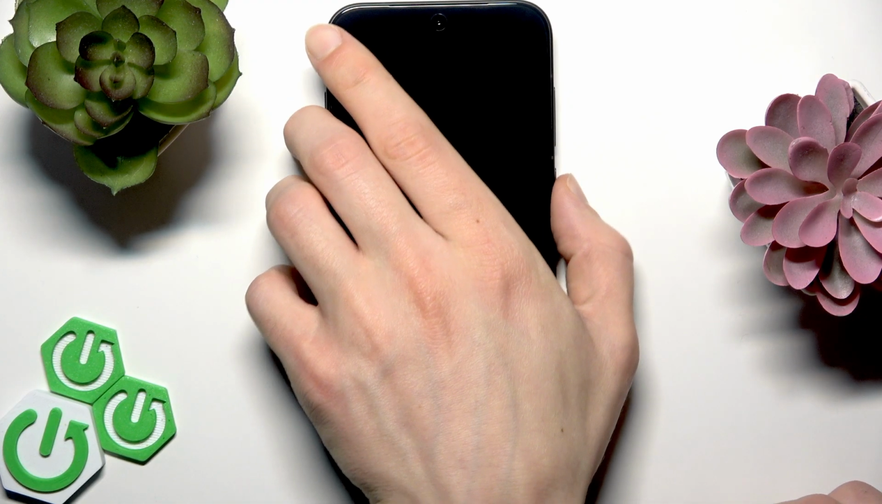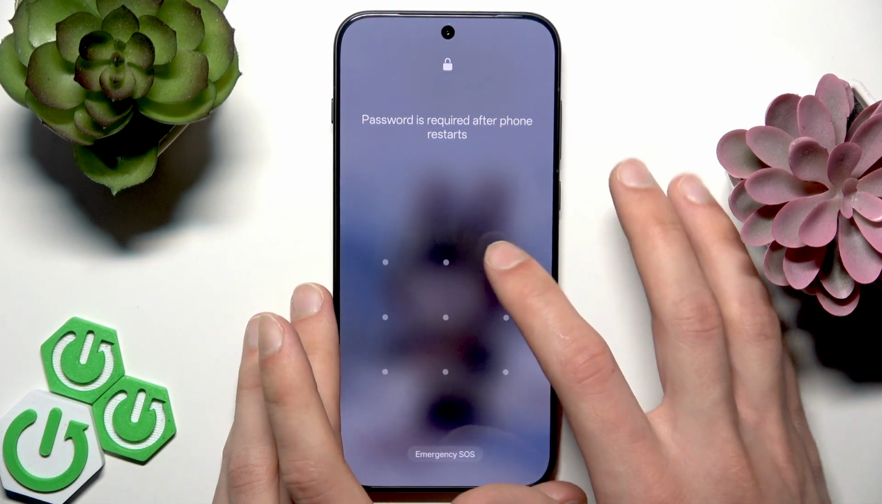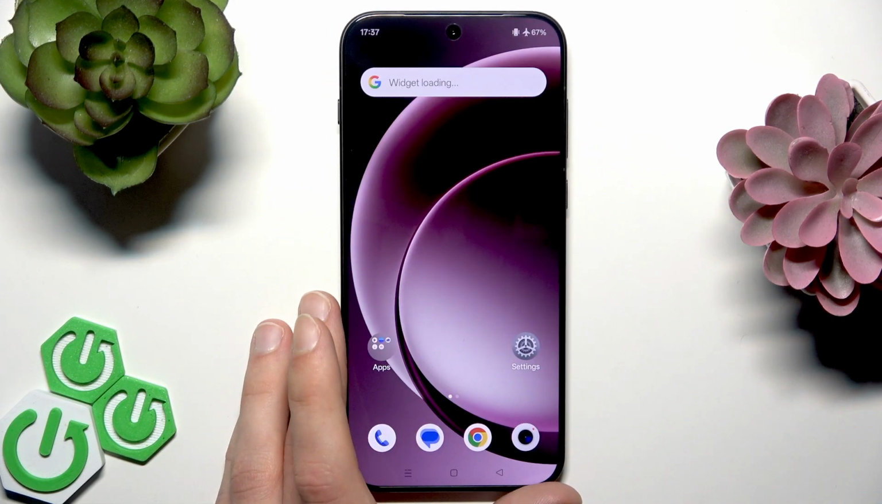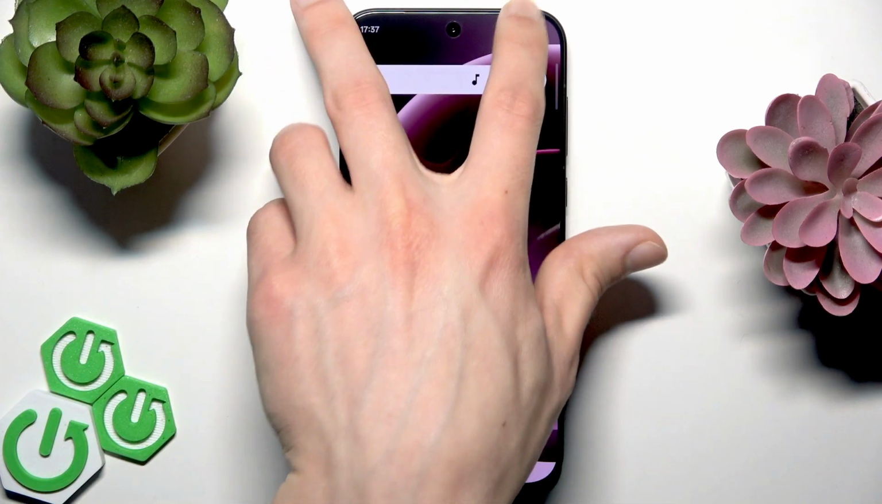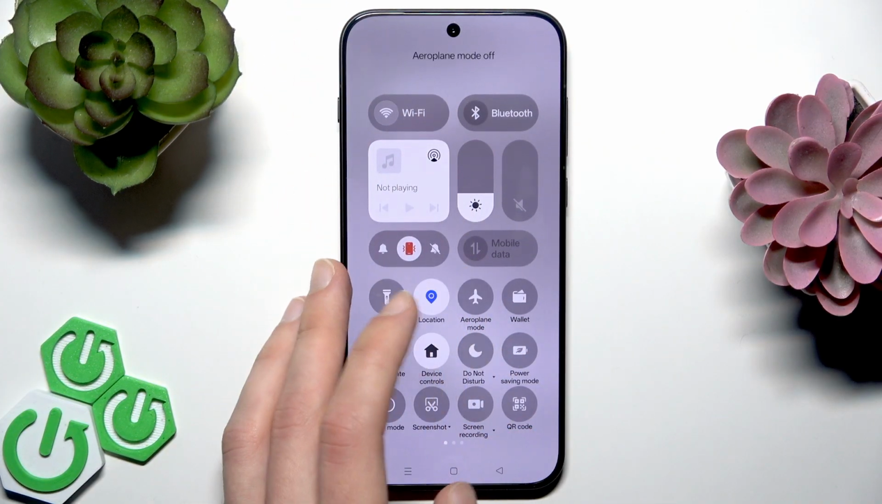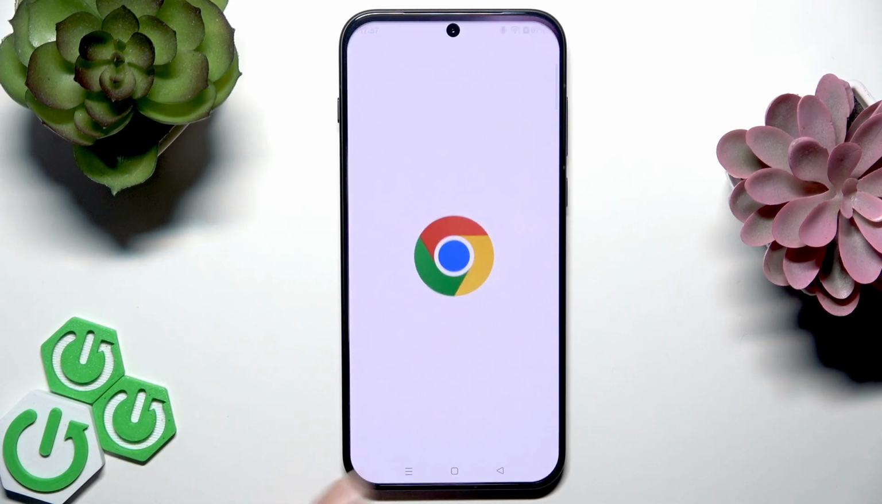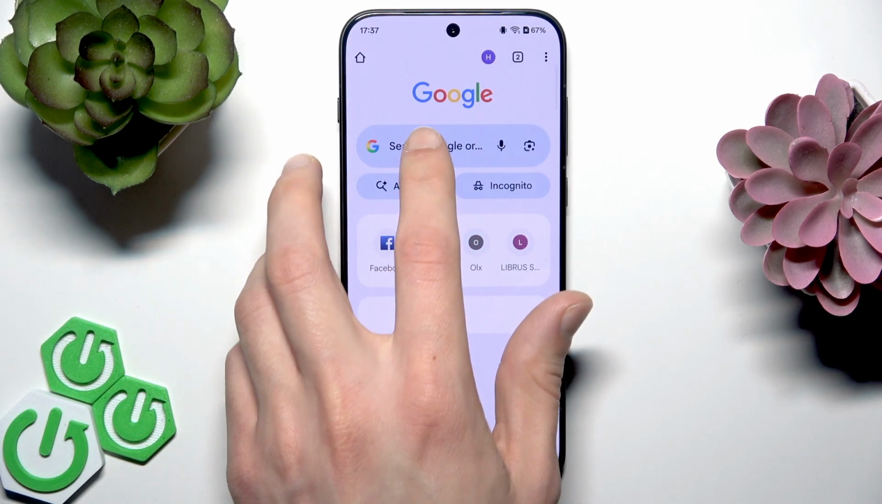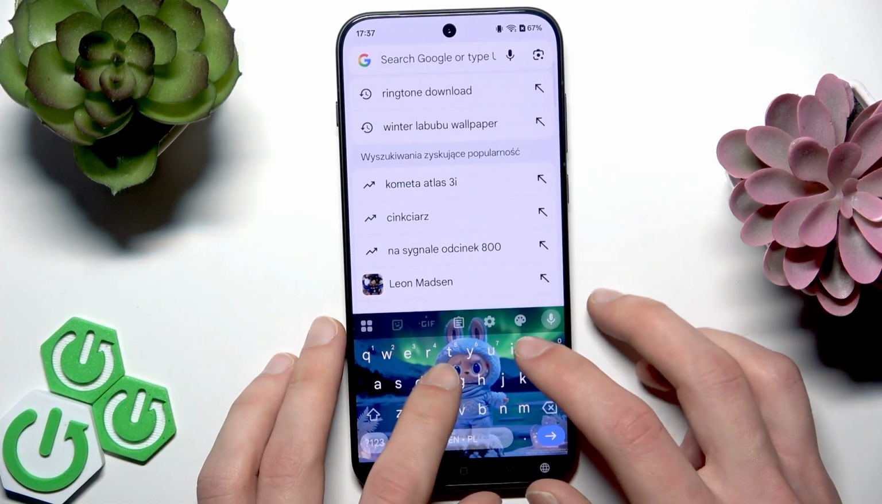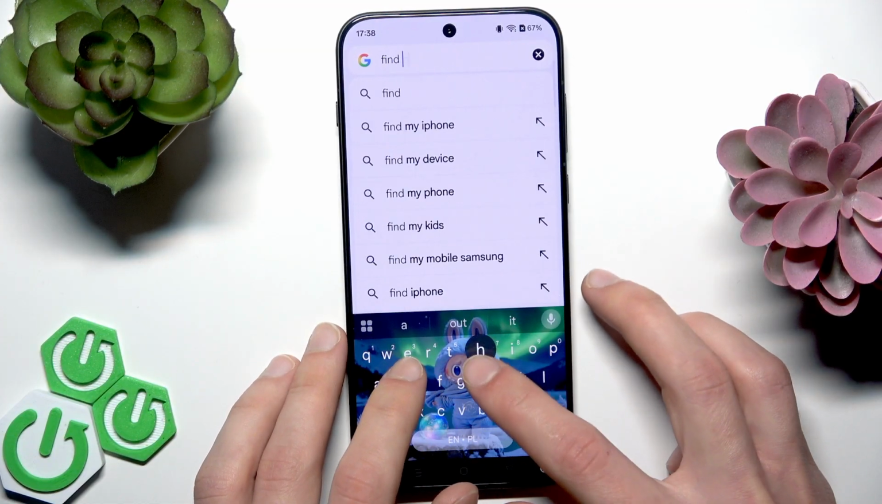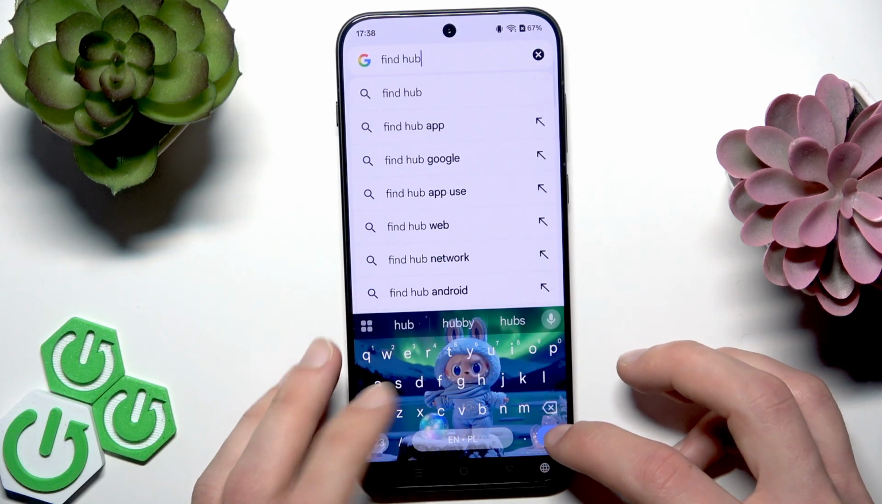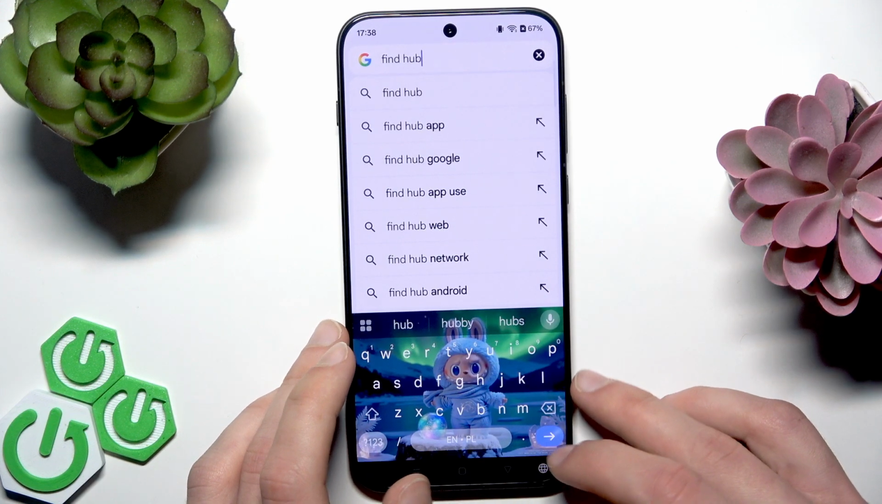And if you want to, you can also perform this operation remotely using any other device that you have around and you have access to, and this device also has access to the internet. In such case, you can just open your web browser on this device, then open the Find Hub website. This is the official Google website, so don't worry.